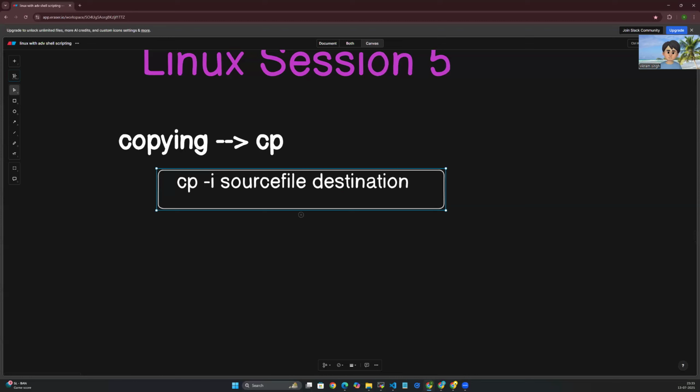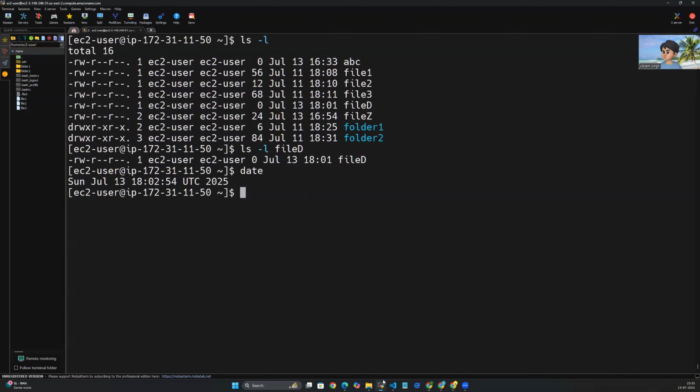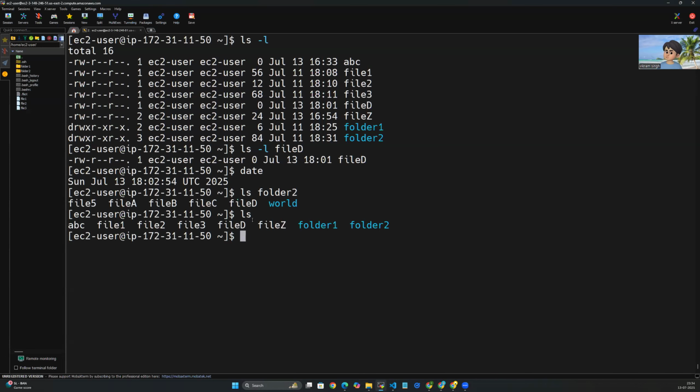Why? Hyphen i means interactive. Okay, suppose that the file already exists. For example, inside folder 2, a file d already exists, right? If we do ls, file d is here also. Now suppose I want to copy this file d again to folder 2. Okay, let's see how we can do that.